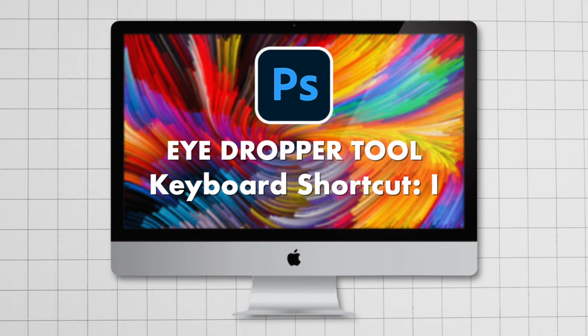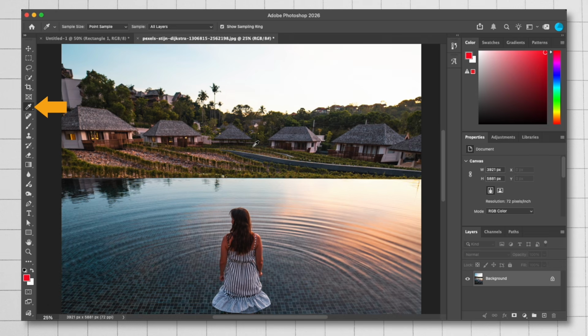So now we are looking at the next tool, which is the eyedropper tool, and the shortcut key is the letter I. Basically, all it is, it's allowing you to go wherever you are in a photo or a design or whatever it is, to click it, and it gives you that specific color that you are selecting.